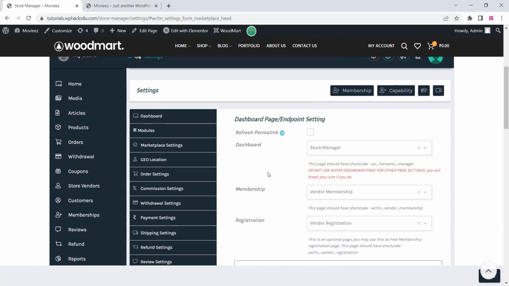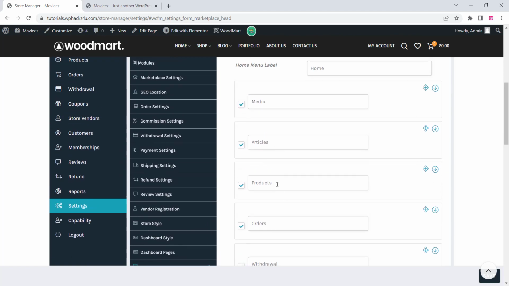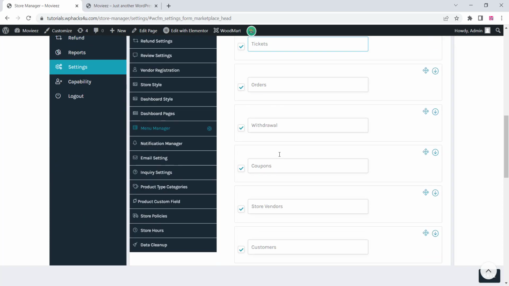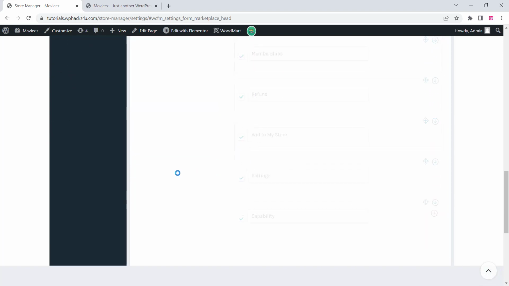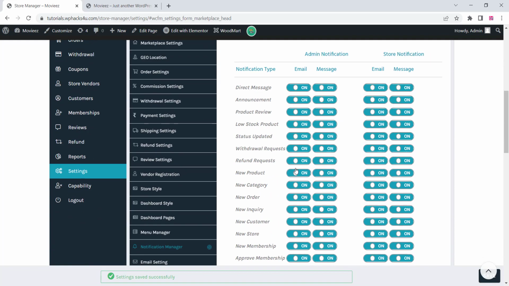Like this you can change all the styles, etc. All other settings are super easy, and you can change the menu names or menu labels, etc. here. You can change the products into tickets, orders into something else. Whatever label you want to change, you can just change that and click on save.